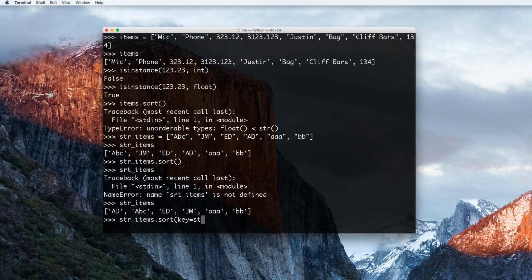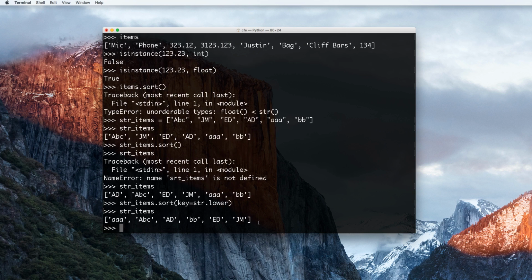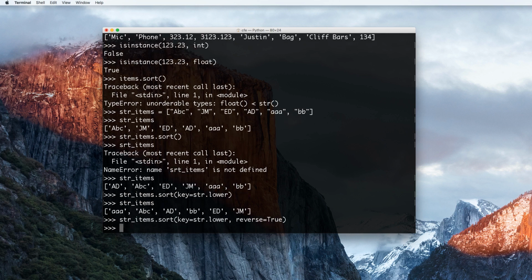To overcome this, we can do string items dot sort, and then we'll do key equals str.lower. And now if we see string items, we now see them sorted alphabetically. This will definitely work for English characters. It might not work for other characters, but it'll definitely work for English characters. So we see here is AAA, ABC, and so on. It's sorted correctly. So that's kind of nice to know. There's one more thing that we can add if we wanted it in reverse. We just add the reverse parameter, and we say reverse equals true. And that will reverse this list.